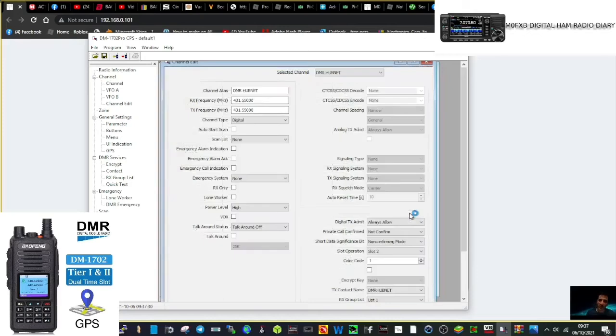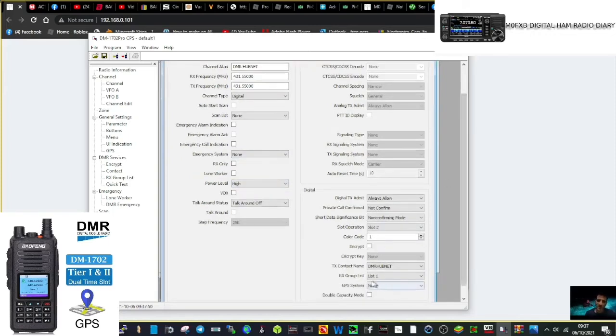click the big window, add the frequency here of your hotspot or repeater, I suppose. If there was a repeater, there'll be different frequencies here and possibly a different color code. So we've done it on slot 2, color code 1, and we're on high power. And then down here where it says TX contact name, you have to drop down that and select that contact that you created just now, called DMR Hubnet or 23526.